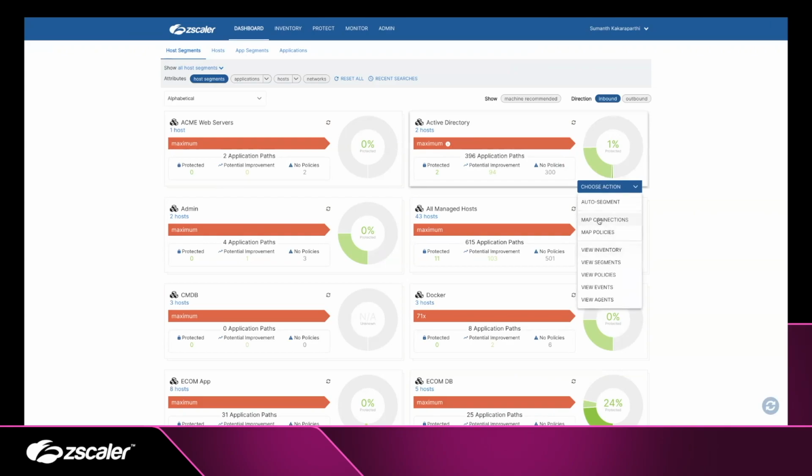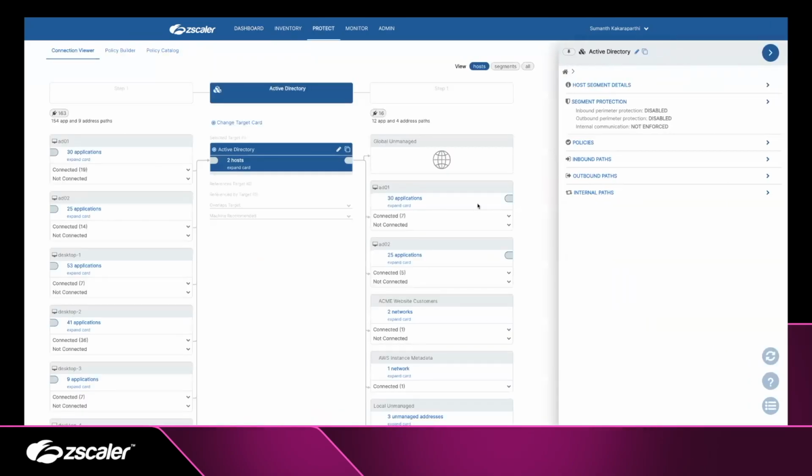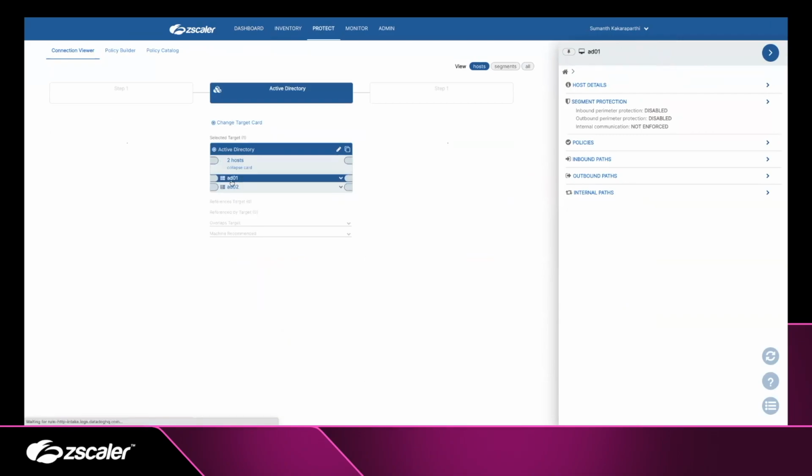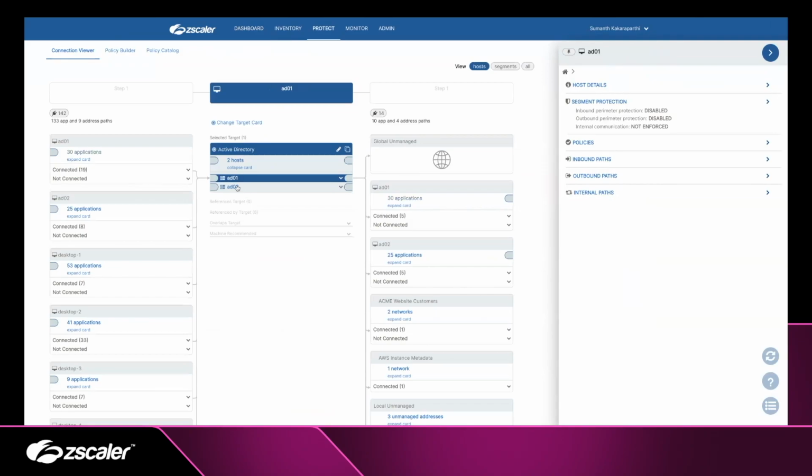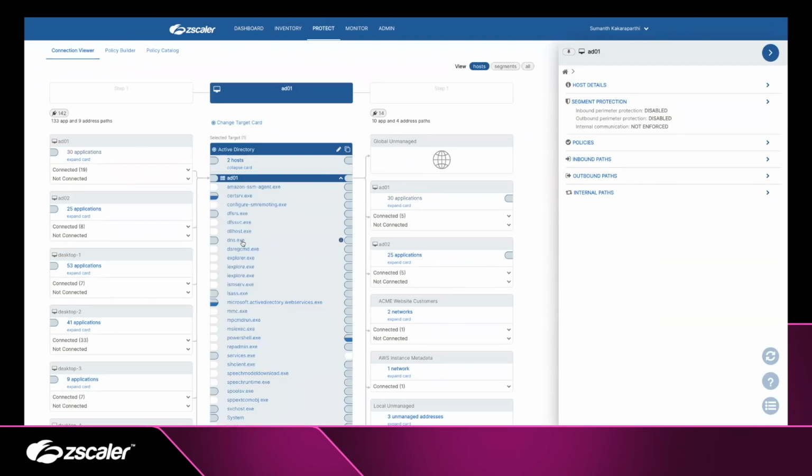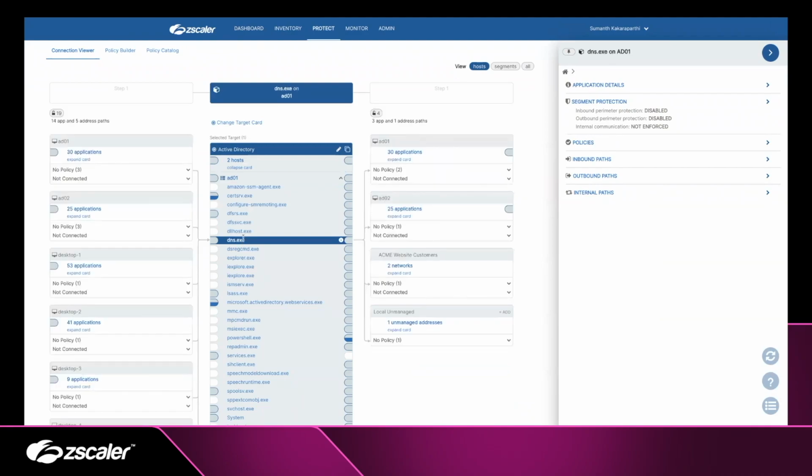Let's look through map connections. In the map connections, what you can see here is, take a specific application. So let's say DNS, and it actually shows you for this process. And again, this is not at a VM level. This is an individual executable, individual process level, all the different ways for you to get to this process, right?